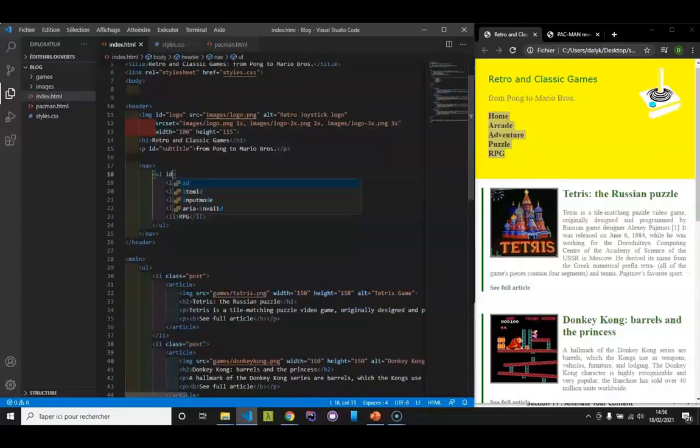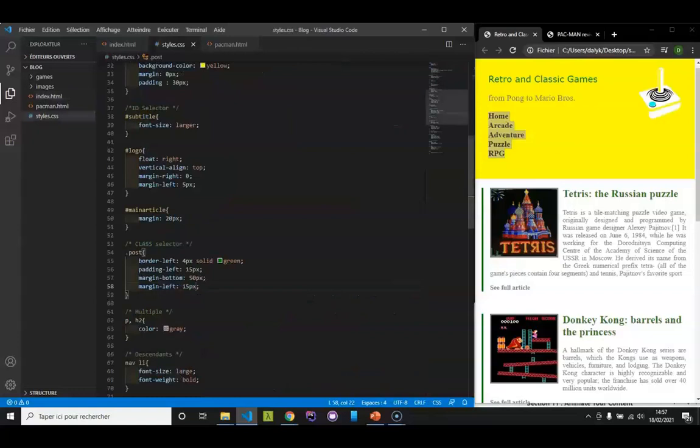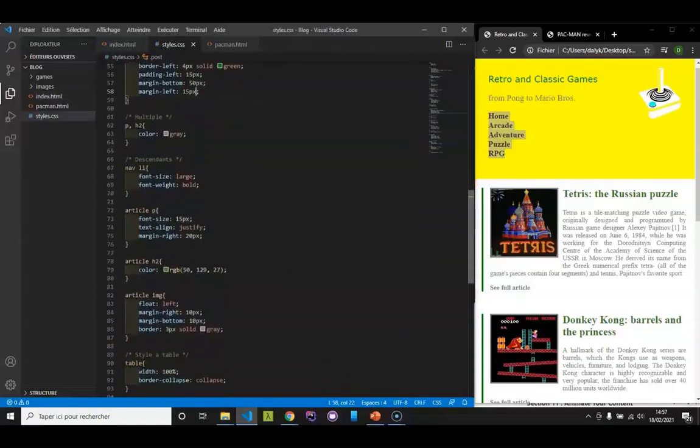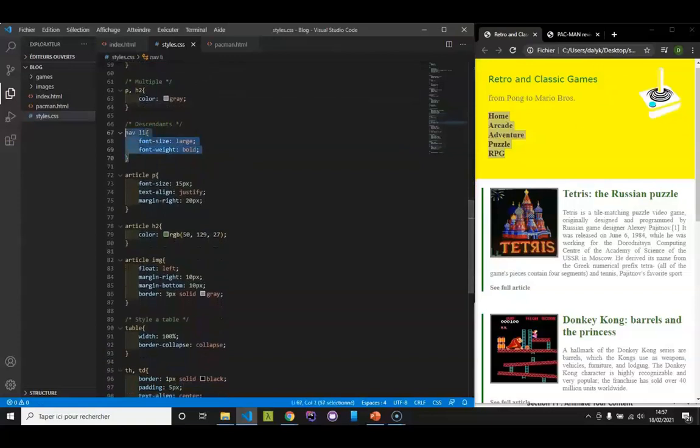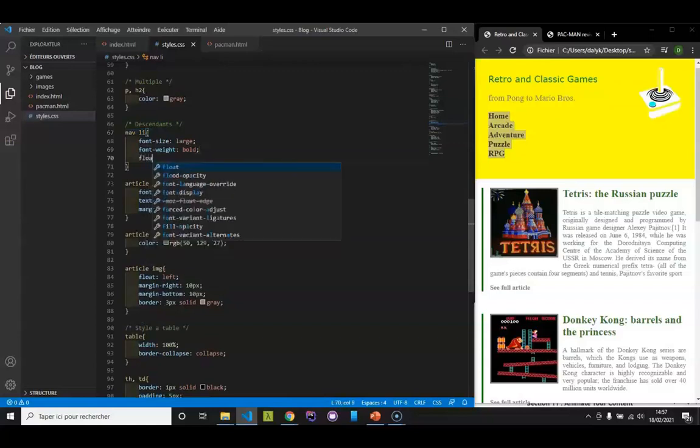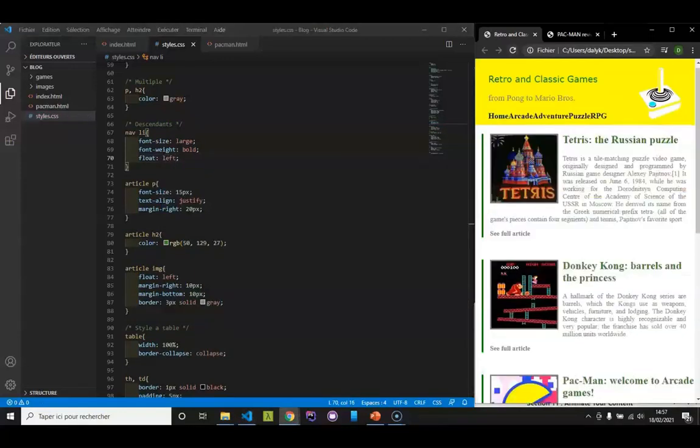Here, what we can also do is put an ID, for example, call it menu. And we can use the descendant directly because the li is in a NAV. So here we will do it like that. We will use our NAV. We go back to our style sheet, and it seems to me that we had already used it here. So we are going to complete it and we are going to add a float left so that our list is horizontal and no longer vertical. So if I update, you can see that my list is now horizontal.